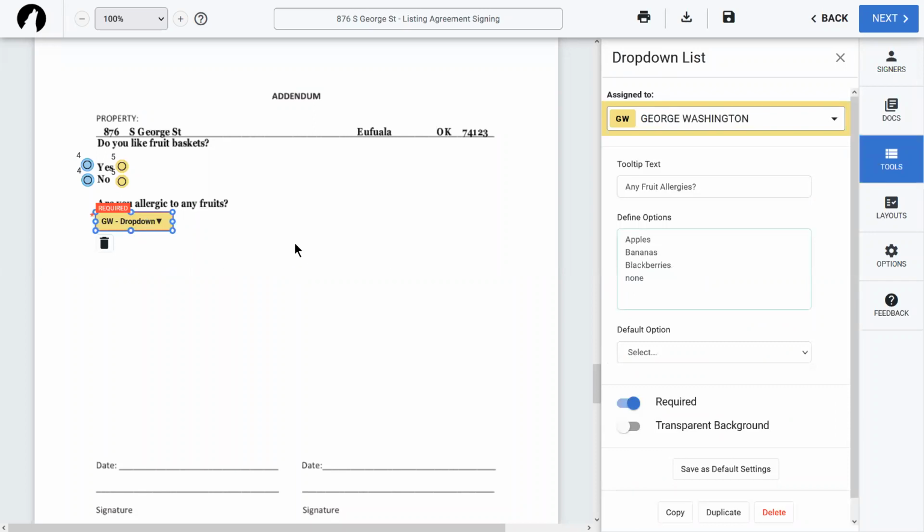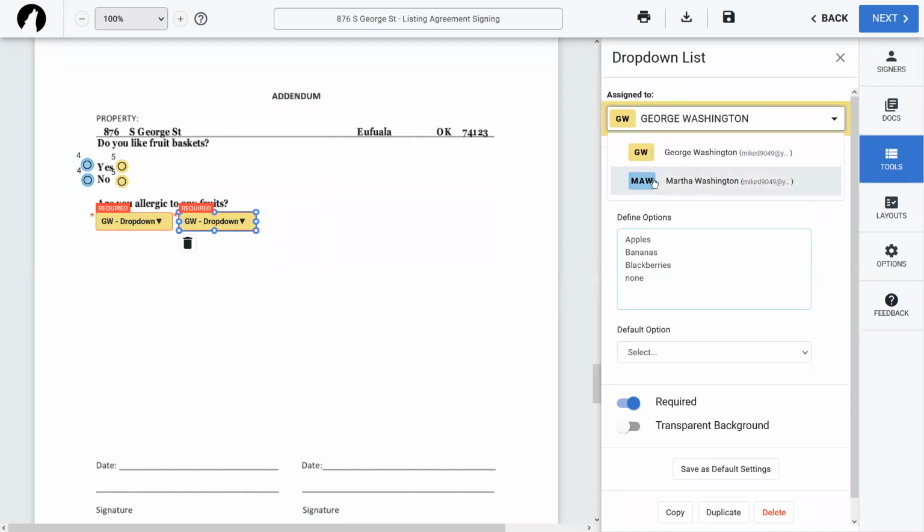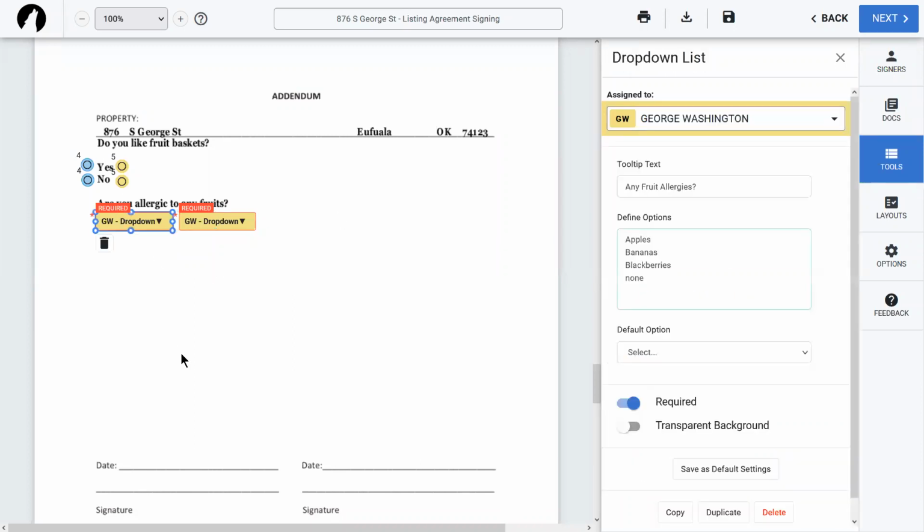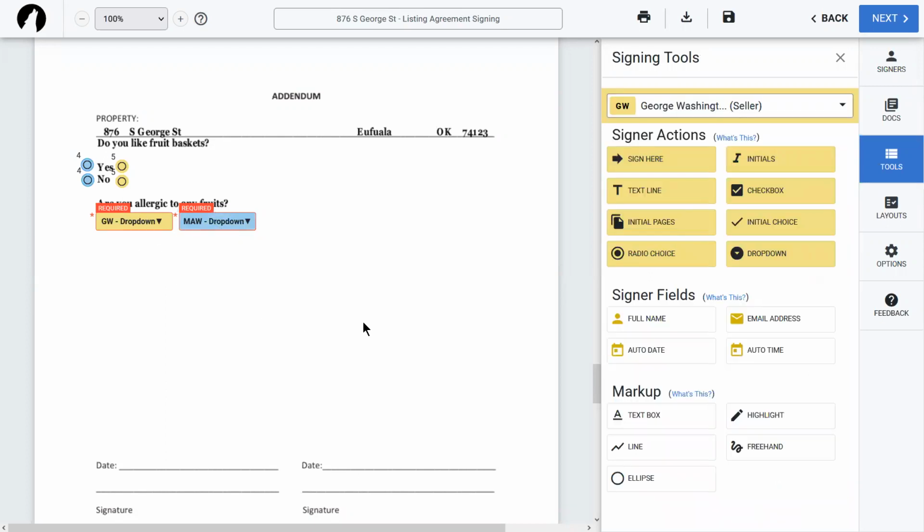If I wanted to copy this to make sure that I can have the exact same information for Martha, I'm going to hit duplicate. And we got a drop down here, and I just have to change the assignment once I've selected it. So just to clarify what we're doing, I created one, duplicated it to create another one, and I'm going to just switch this over to Martha. And notice again, changes our colors between the two of them.